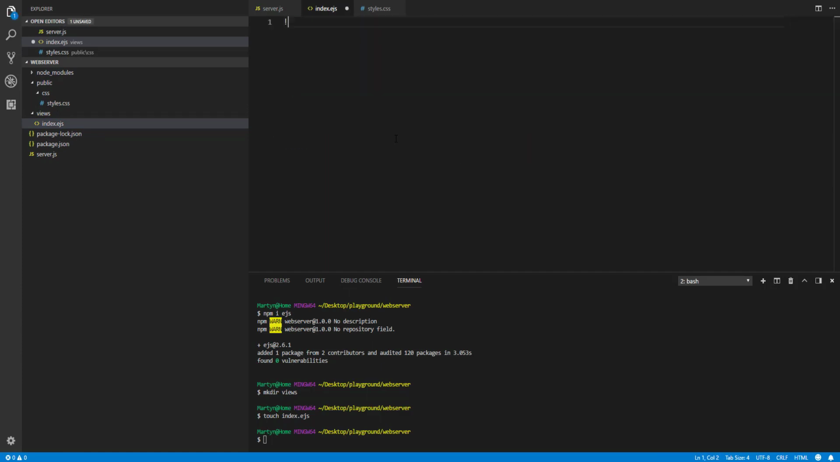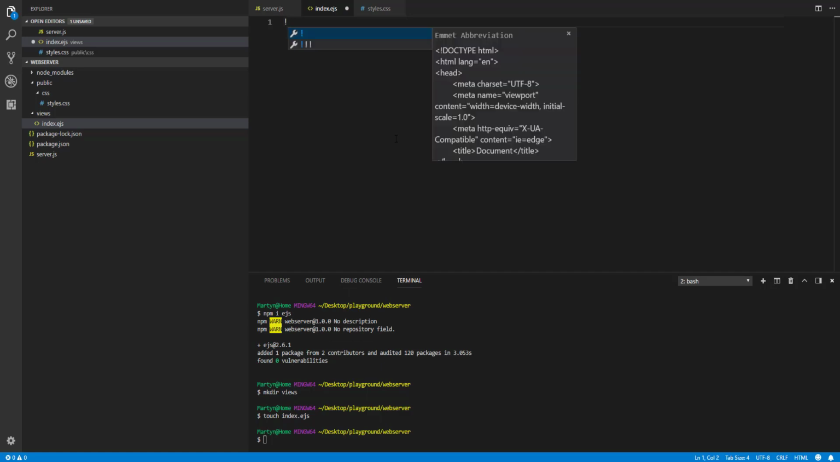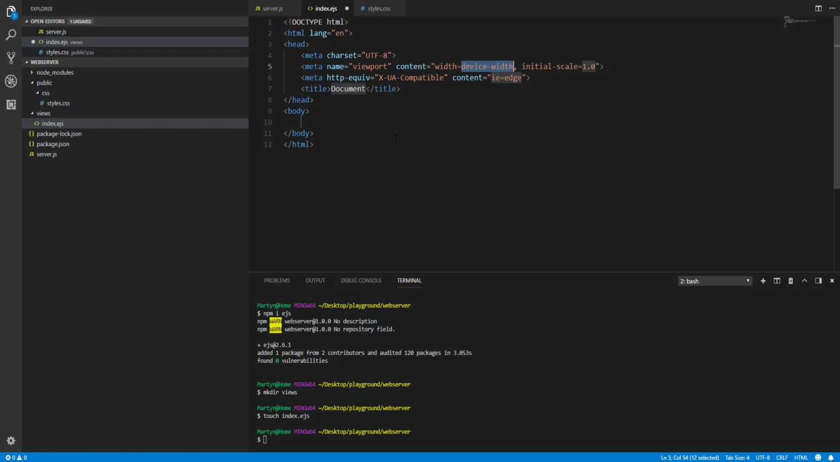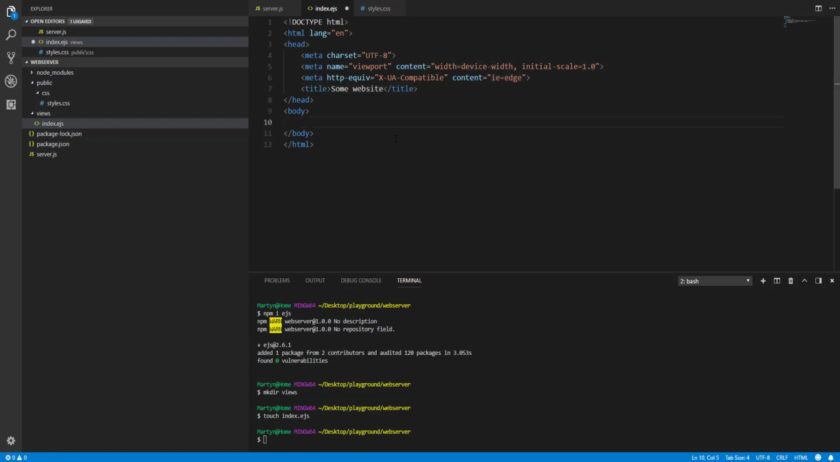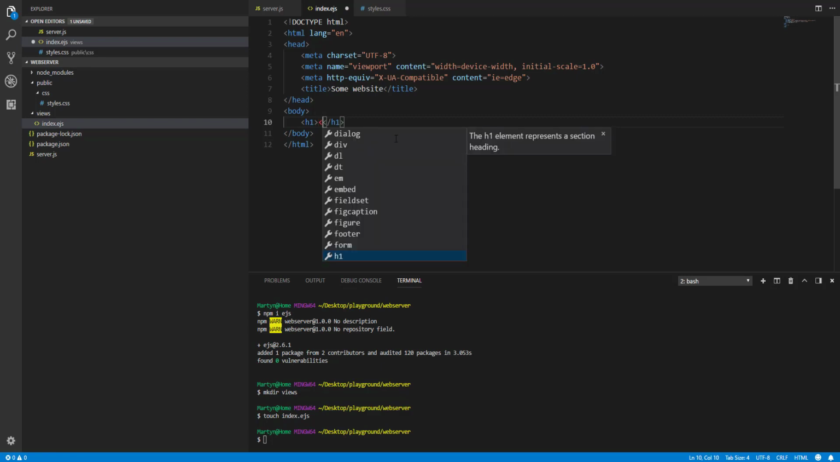Because I'm using Visual Studio Code, if I add an exclamation mark and then push tab, I get some pre-written HTML, which is pretty cool. We'll give it a title of, we'll just say some website. Then we're going to inject in some dynamic values. I'm going to have a header, which will be a welcome message.